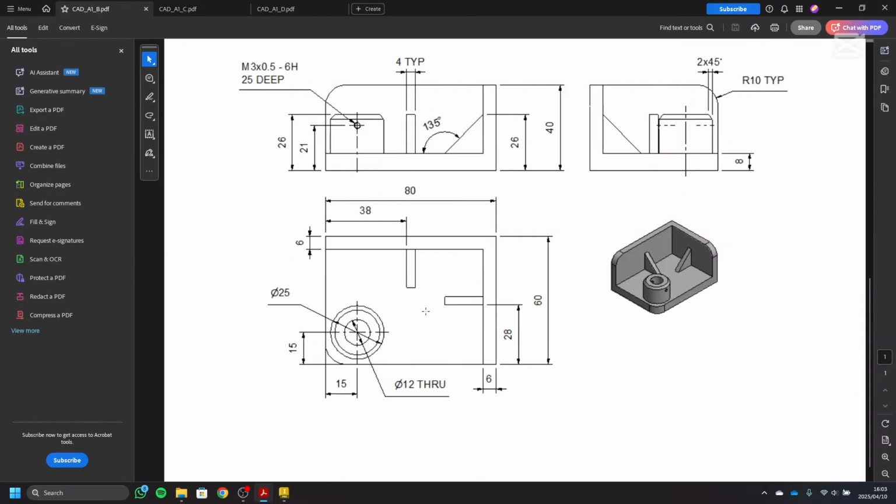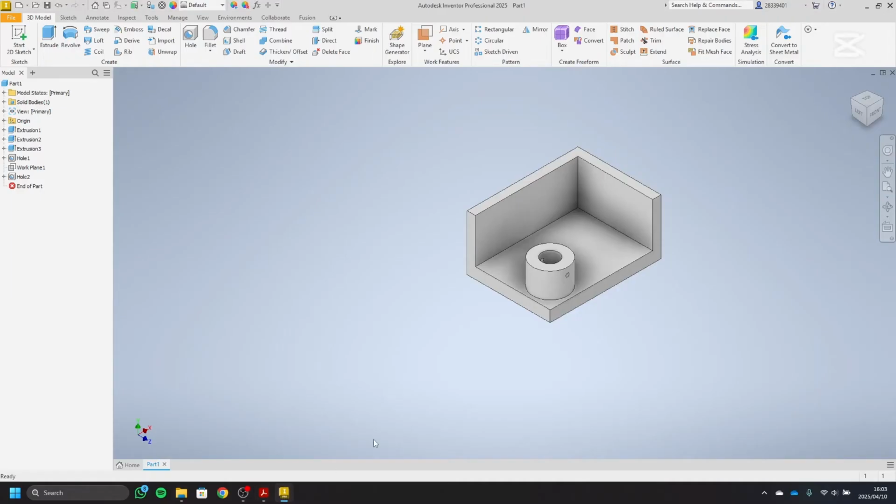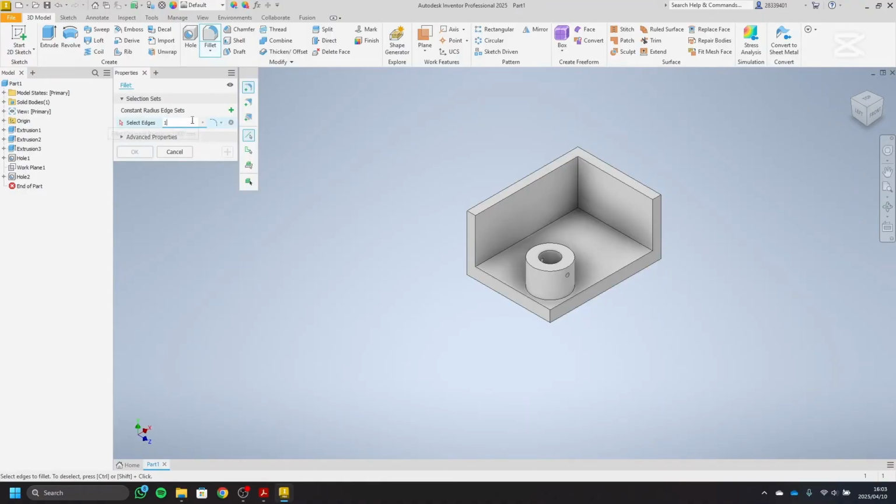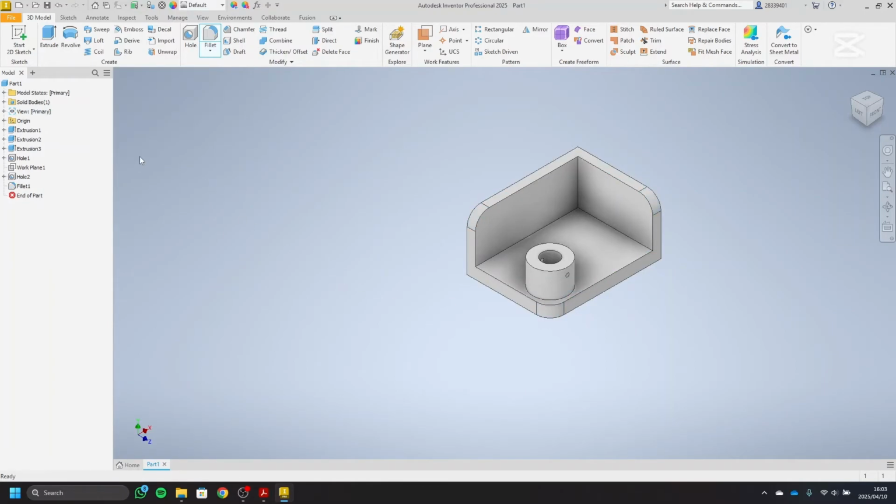The next thing we can create is all these chamfers and fillets. The fillets are radius 10, all of them. It says typical. So if we go here, we just create a fillet with 10 millimeters radius. So it's this end, and that end. Okay.